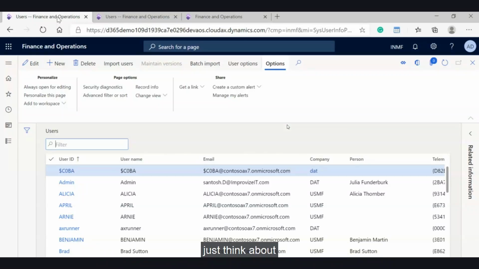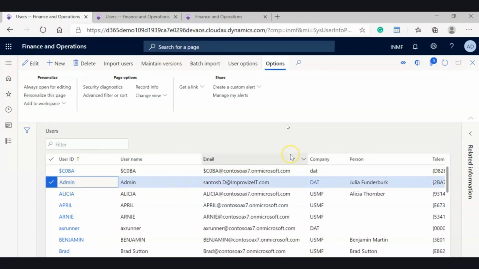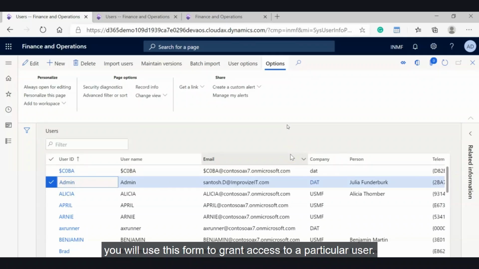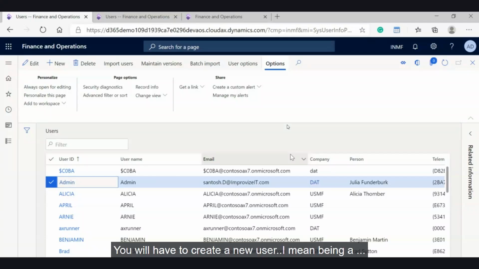So why is it this way? Just think about it. In the Users form, you will use this form to grant access to a particular user. Just think about a case where there is a new employee who joined the organization and he should be given access to this particular application. So then what happens? You will have to create a new user.